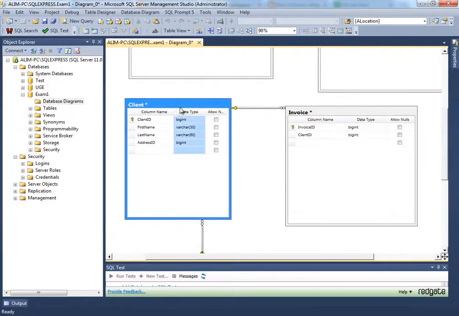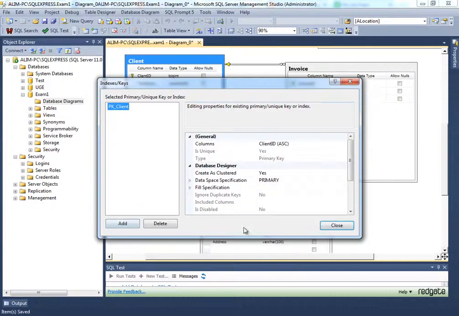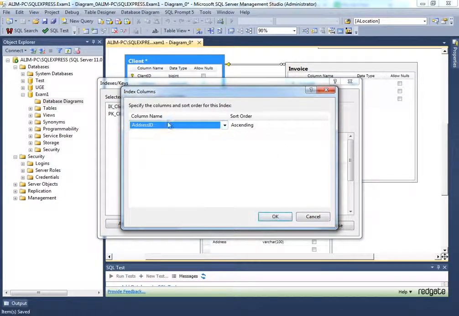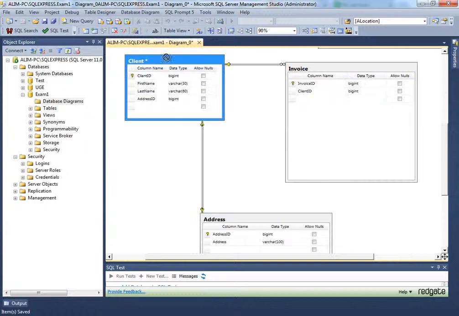So how can we do it? We can do it by indexes and keys. In the indexes and keys, you should add a new index with the name, address, and you should have only one address at a time. That's when you say unique. That's it. You have the identity, and if you save it, you'll see that it's a one-to-one relationship.